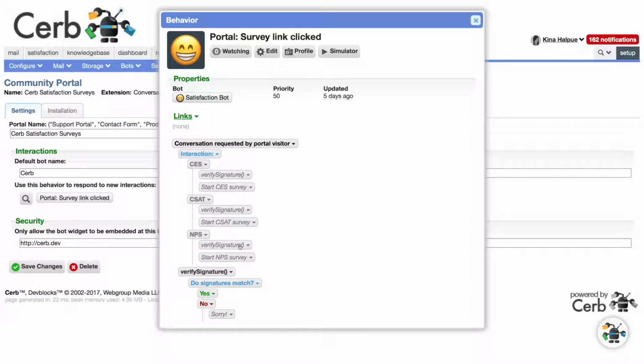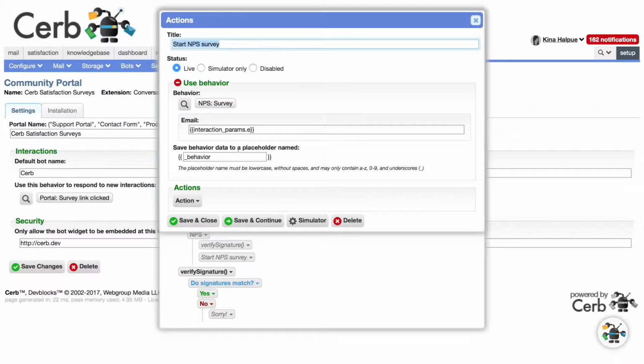Somebody can't just edit the email address or edit the email mask and then start filling out surveys for other people. They would also have to know how to generate that hash for that email address along with your secret and any other information that you're hashing that they may not know about. So if the signature passed, then it's going to start a new Net Promoter Score survey.